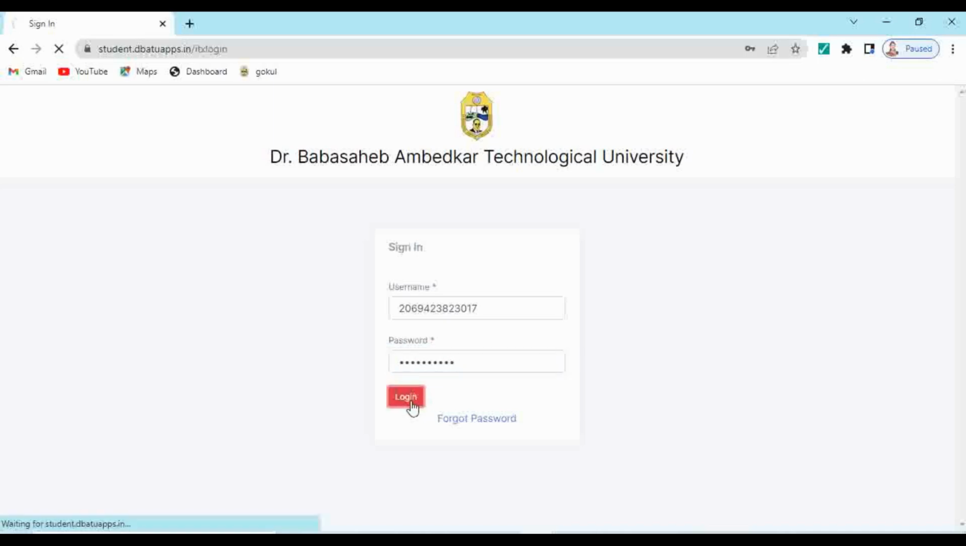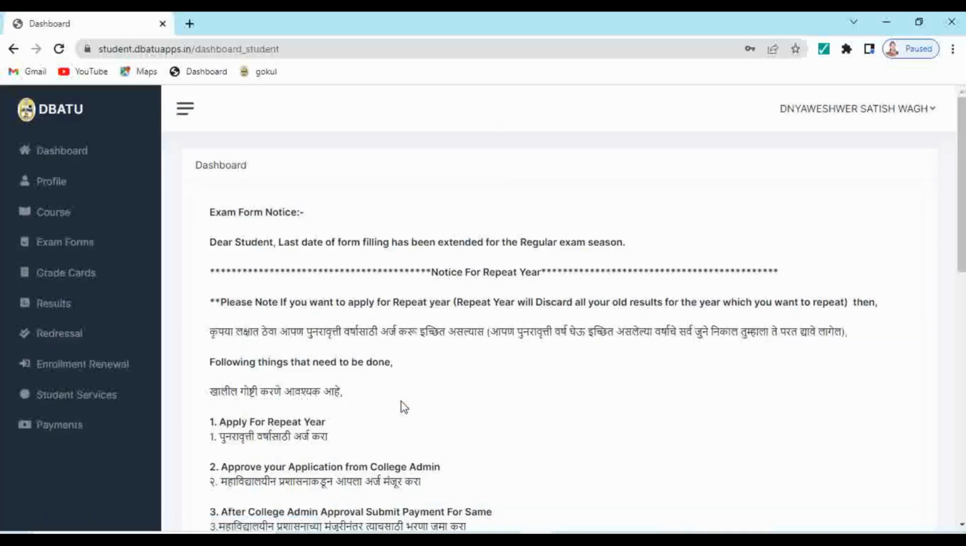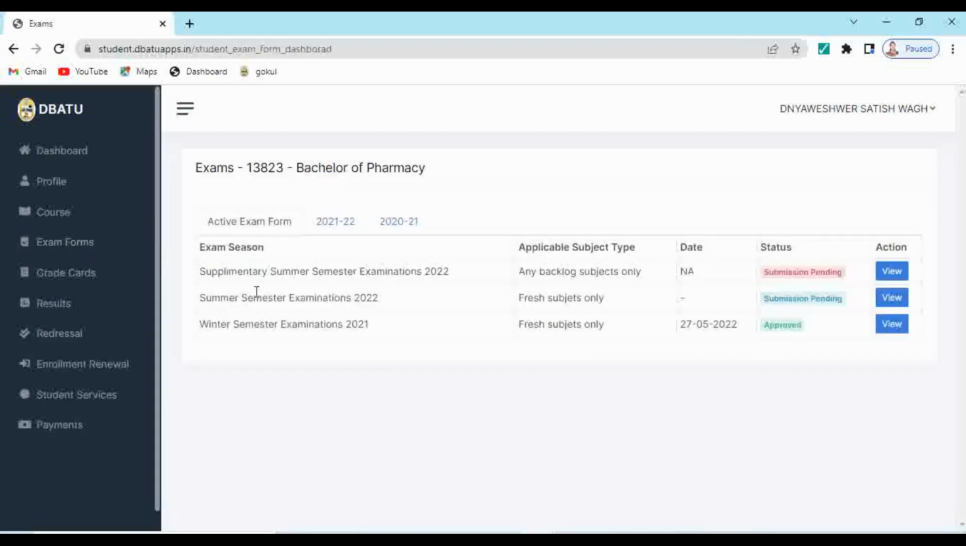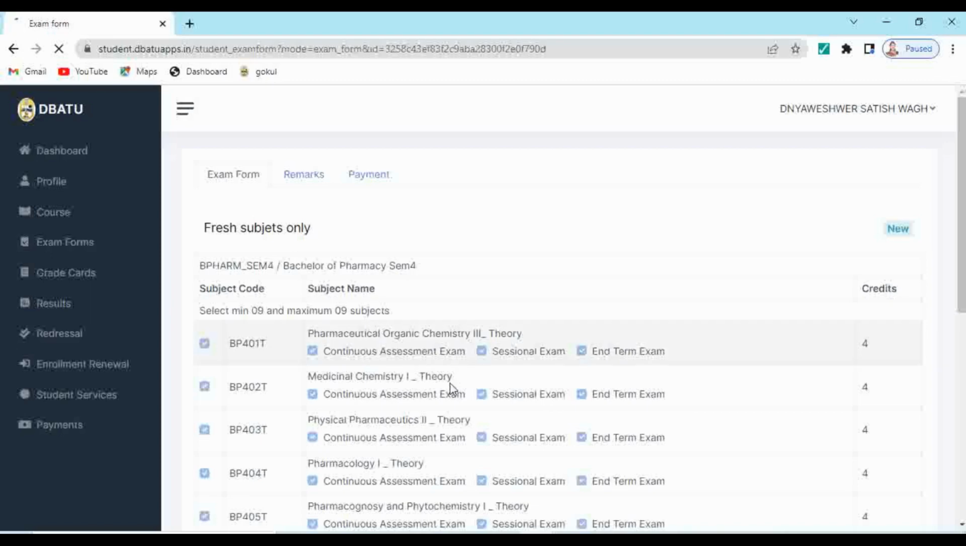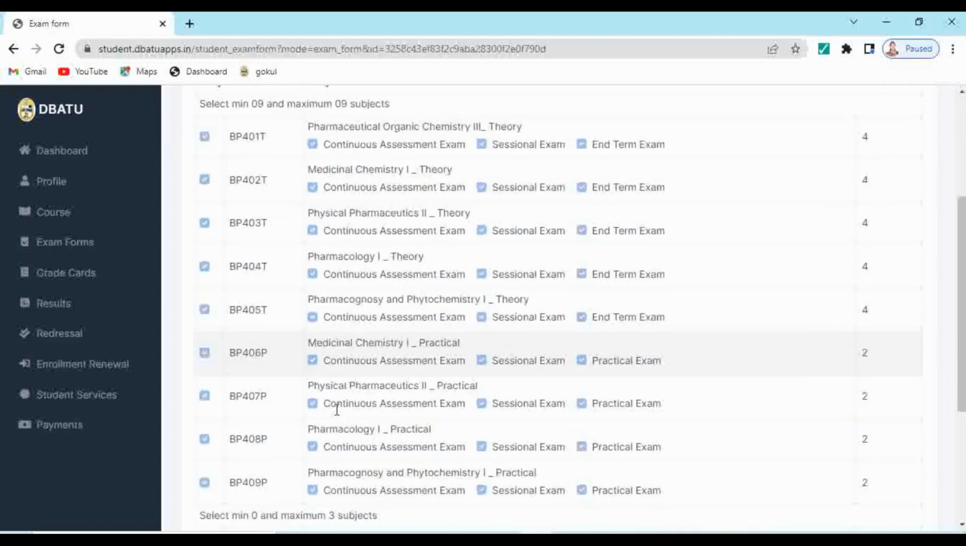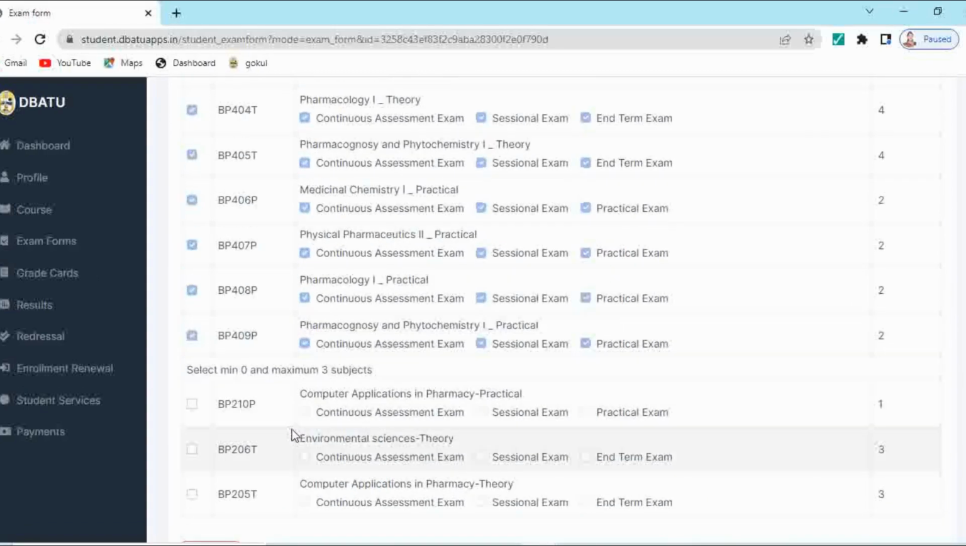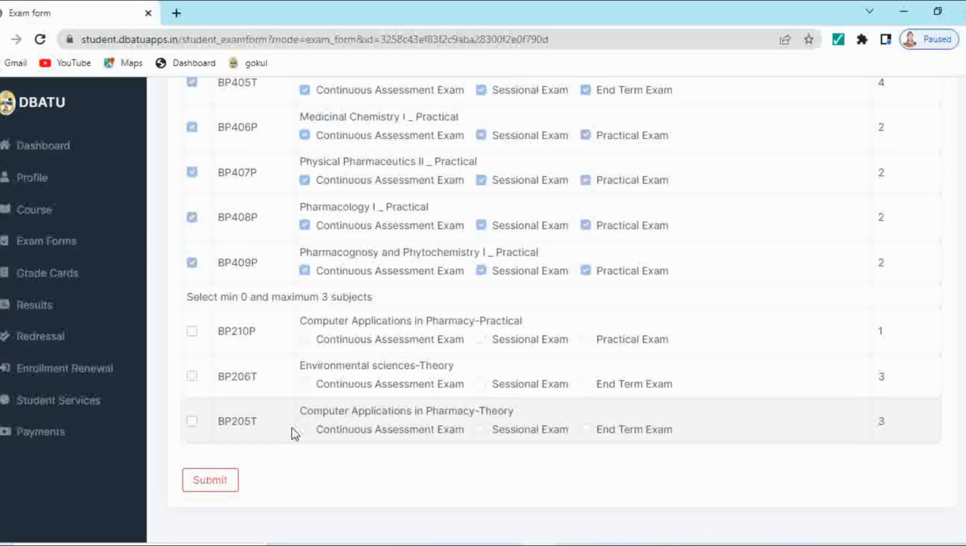After login into your student account, click on examination form. Here you can see the exam form, that is summer semester examination 2022. This is only for fresh subject. So submission is pending. Click on view button. Here you can observe the semester 4 subject list, which is in auto selected mode, and below that the additional subjects are also given.